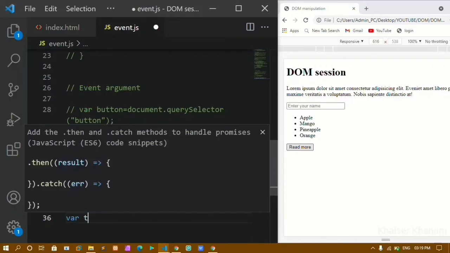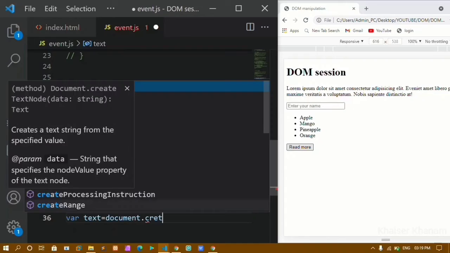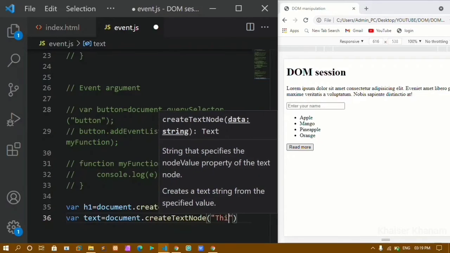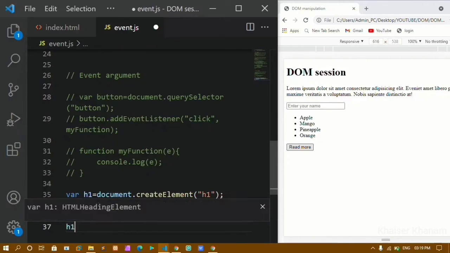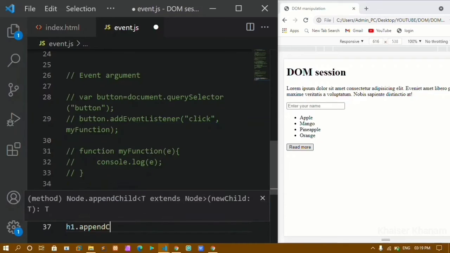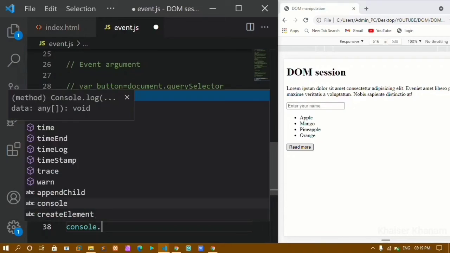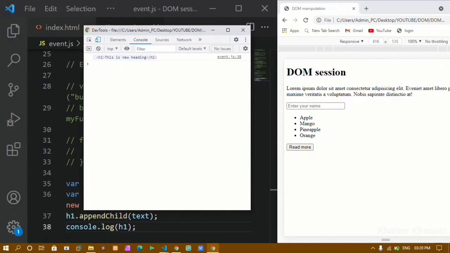Below this I'll create one variable, text, and inside this I'll write document.createTextNode. This is new heading. Now I want to append that one. I'll be using appendChild. We have already seen this, so I'm going a little faster. Text. Now if I show you in console.log my h1, I'll save this. Now if I refresh this one, in my console you can see I have this heading, and this is new heading. I have this text as well.